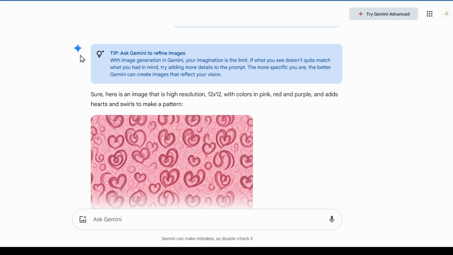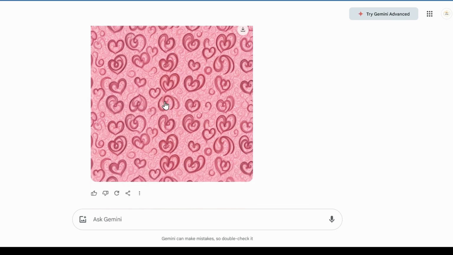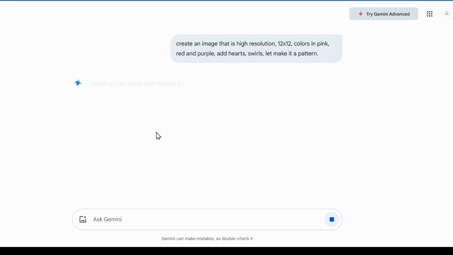So here it kind of gives you some tips. Ask Gemini to find your images. If you don't like it, you can change the prompts. You can see the pattern here, and you can tell whether you like it or not. Regenerate. So if you want to have a new one, I'm not sure if Gemini has a limit of how many images you can generate per day. So let's regenerate and see what it says.